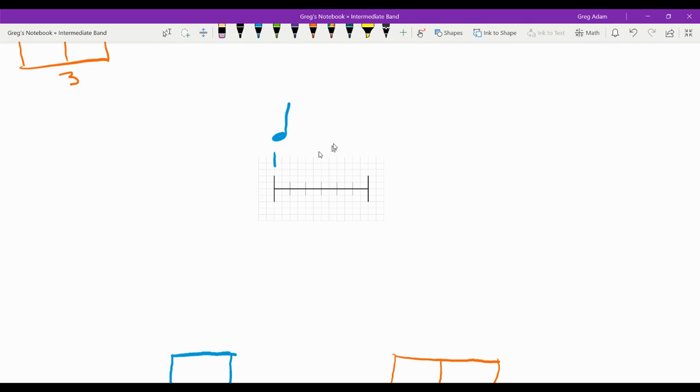Now, if I instead draw another rectangle, it lasts a full beat, but I split it into two parts, that gives us our eighth notes. This is 1/2 of a beat here, this is 1/2 of a beat here, and that would give us our 2 eighth notes that we get from splitting one beat into two parts.